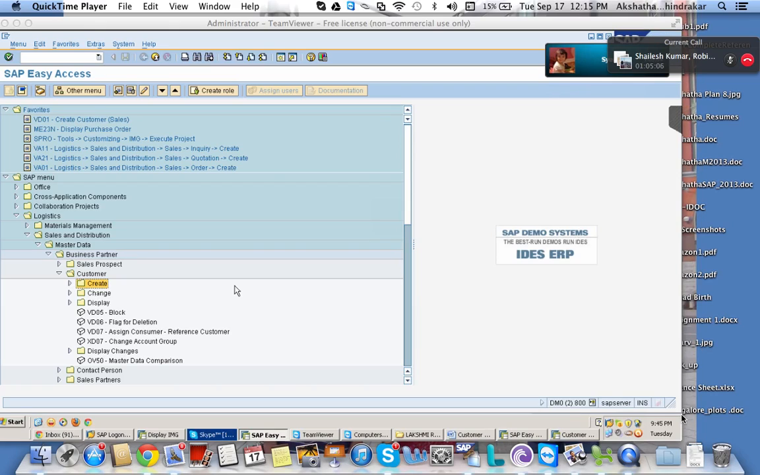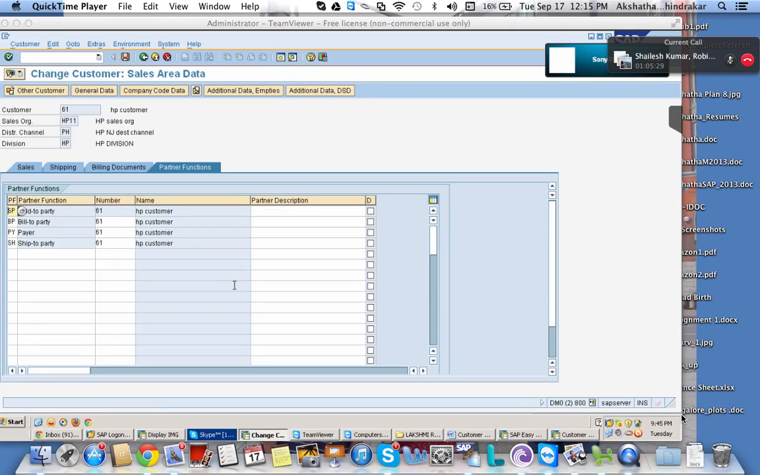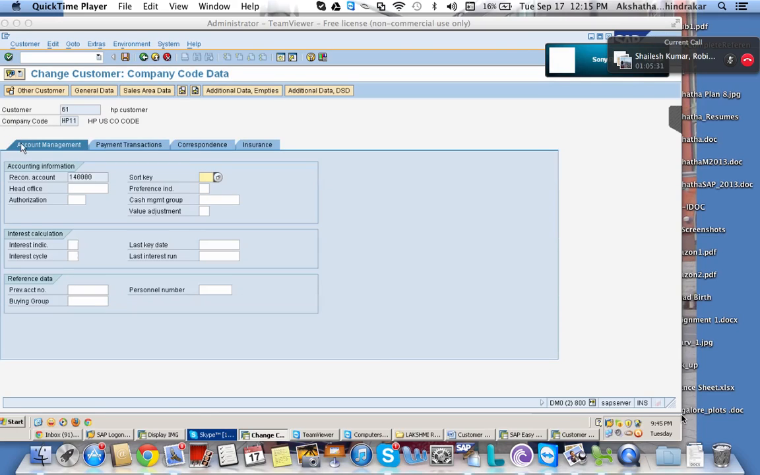Could you please come back to the reconciliation account? My question is, is it connected with the customer account? Yes, it should be connected with the customer account. Could you show me that menu? Just can you show me? Reconciliation account. Yeah. Could you show me how it is going to be connected in the customer account?